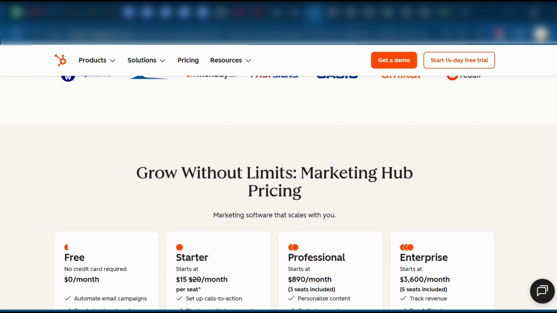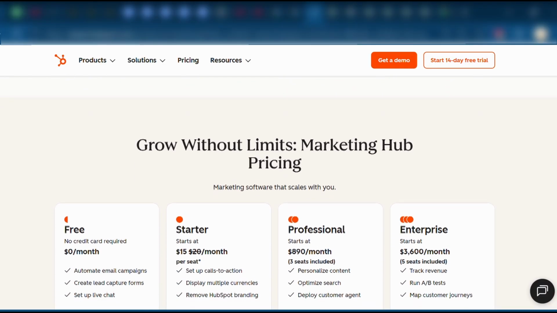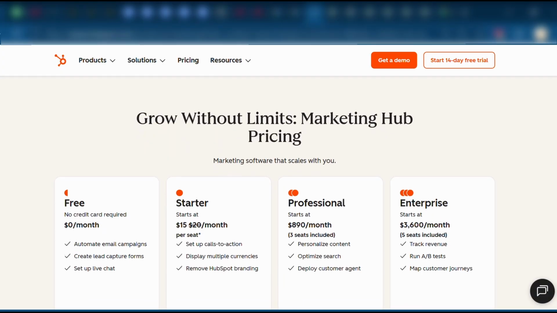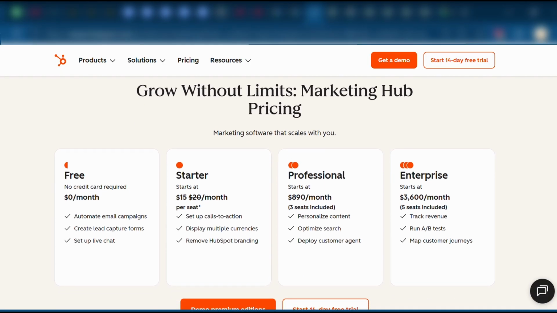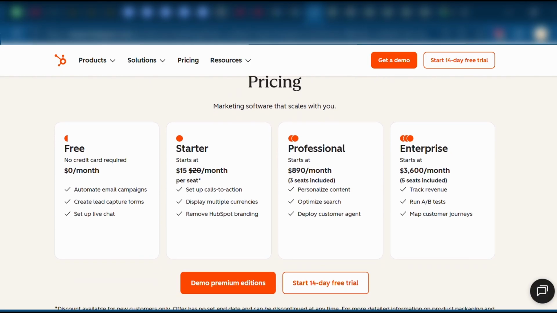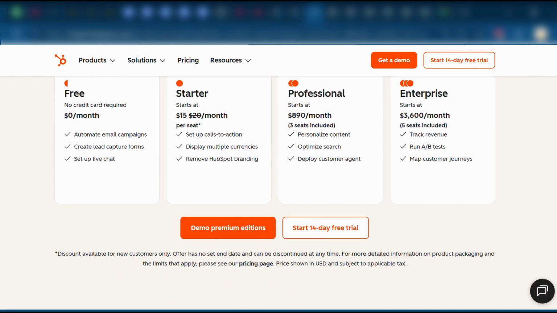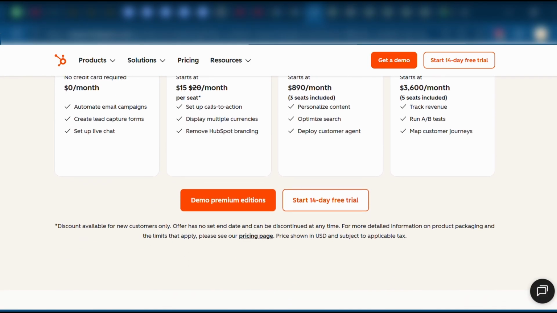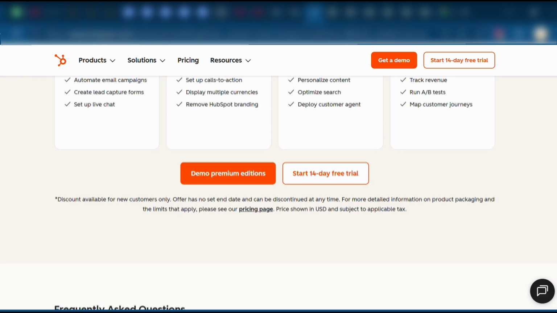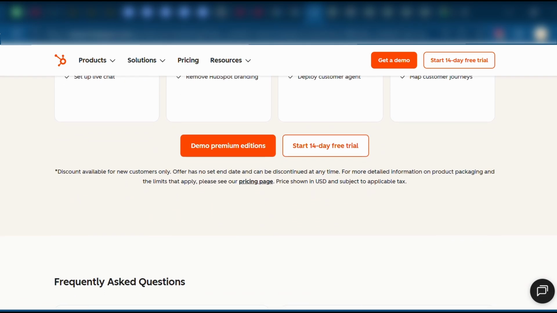However, the HubSpot tax is real. As you add more contacts and more seats, your bill will grow. You need to keep a close eye on your marketing contacts limit. HubSpot allows you to store millions of contacts for free, but you only pay for the ones you actually send marketing emails to. So you can toggle this status under the contact record.